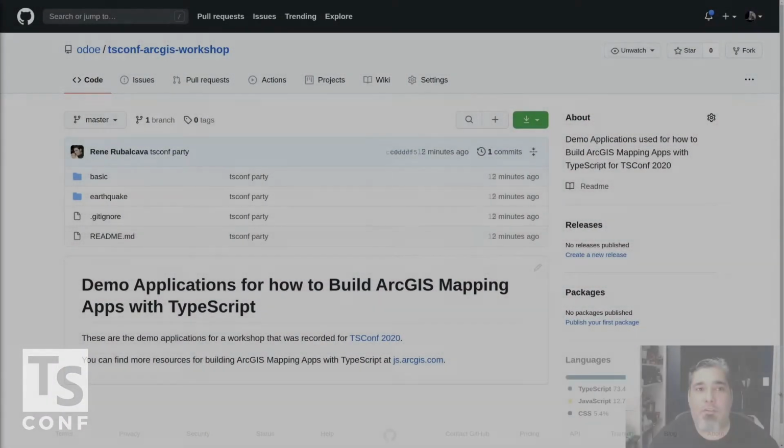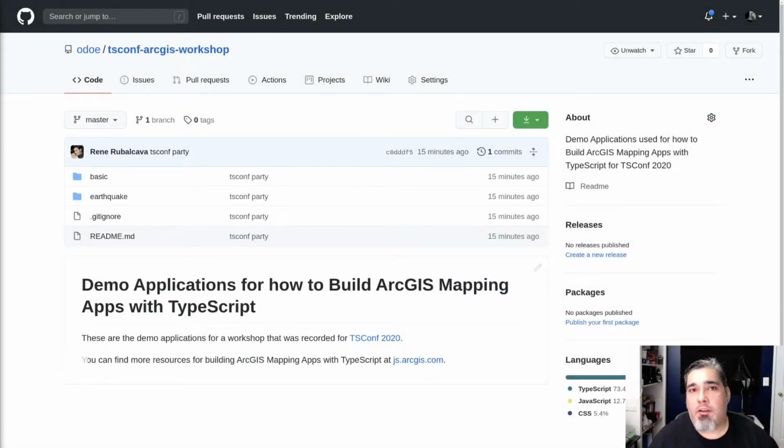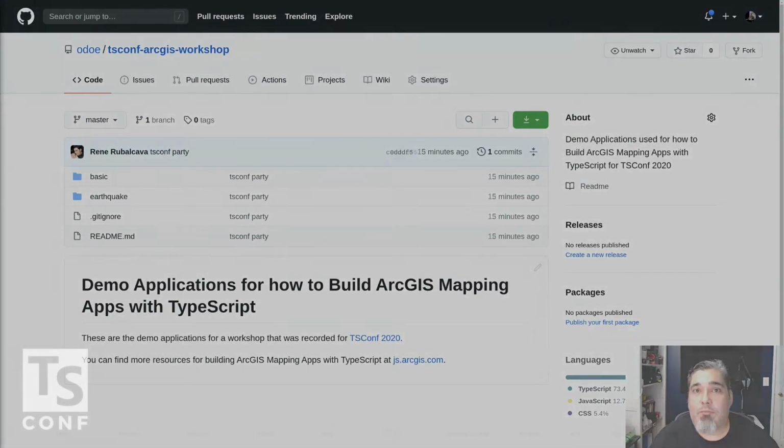The demo applications I'm going to share with you today are available on GitHub. So you can find them at github.com/odo/tsconf-arcgis-workshop. You can go ahead and download the repo, run the applications yourselves, and get your feet wet using ArcGIS to build mapping applications with TypeScript.